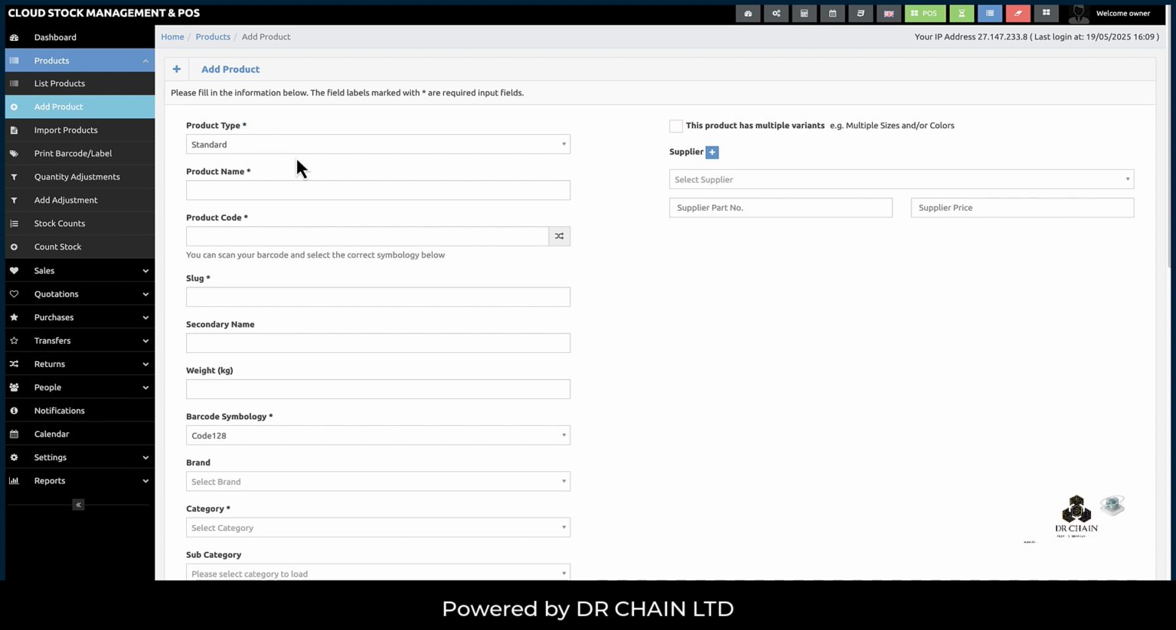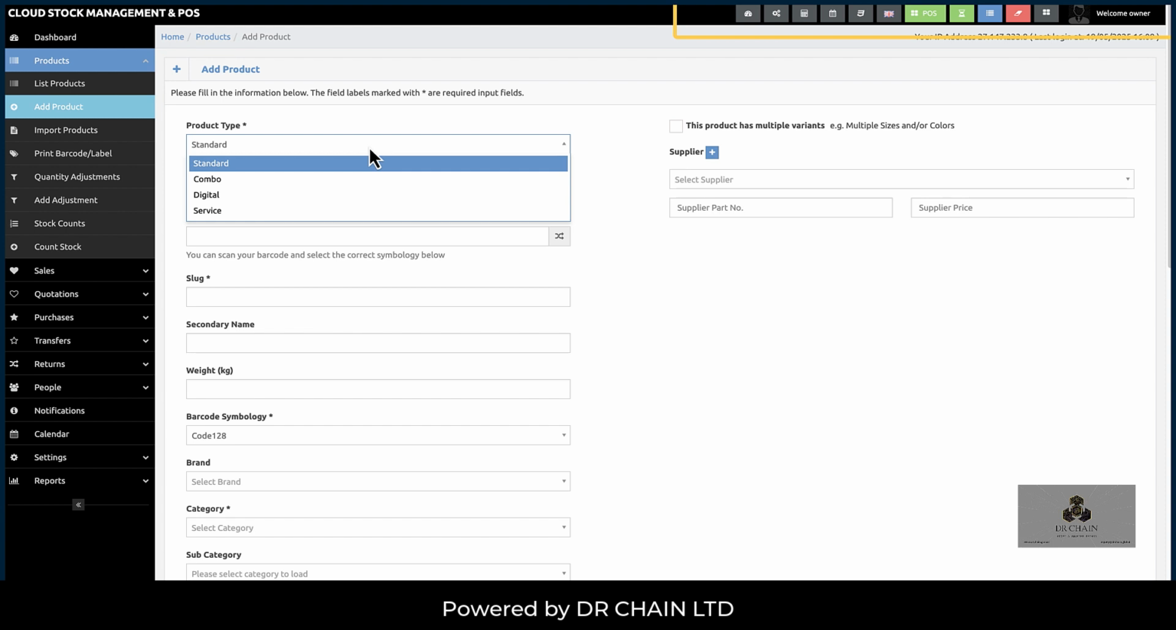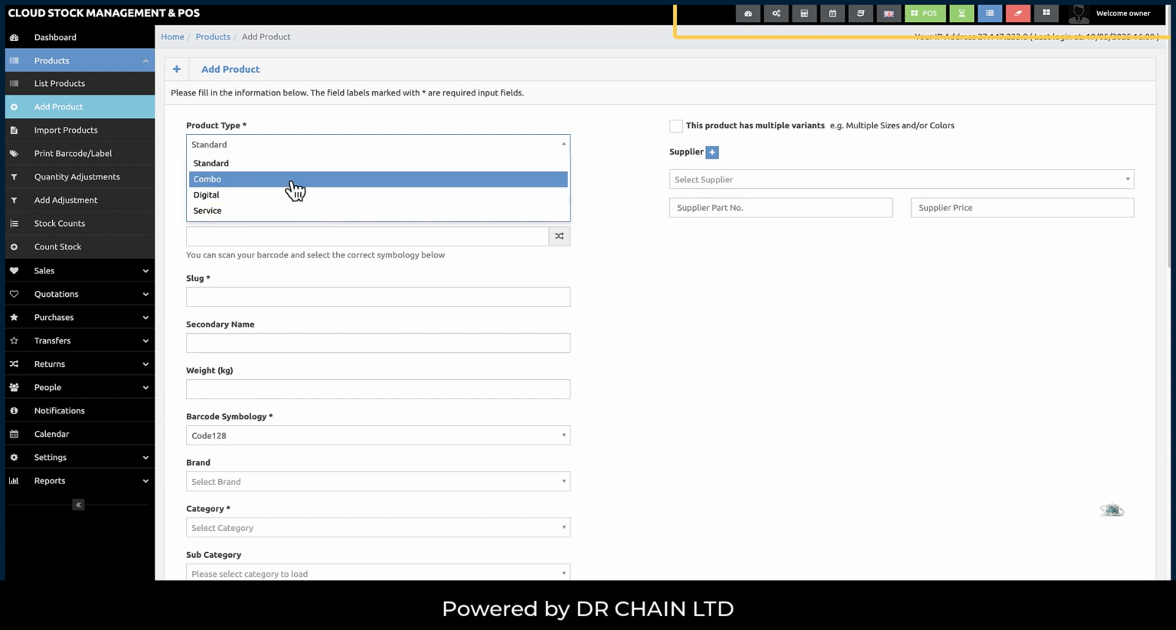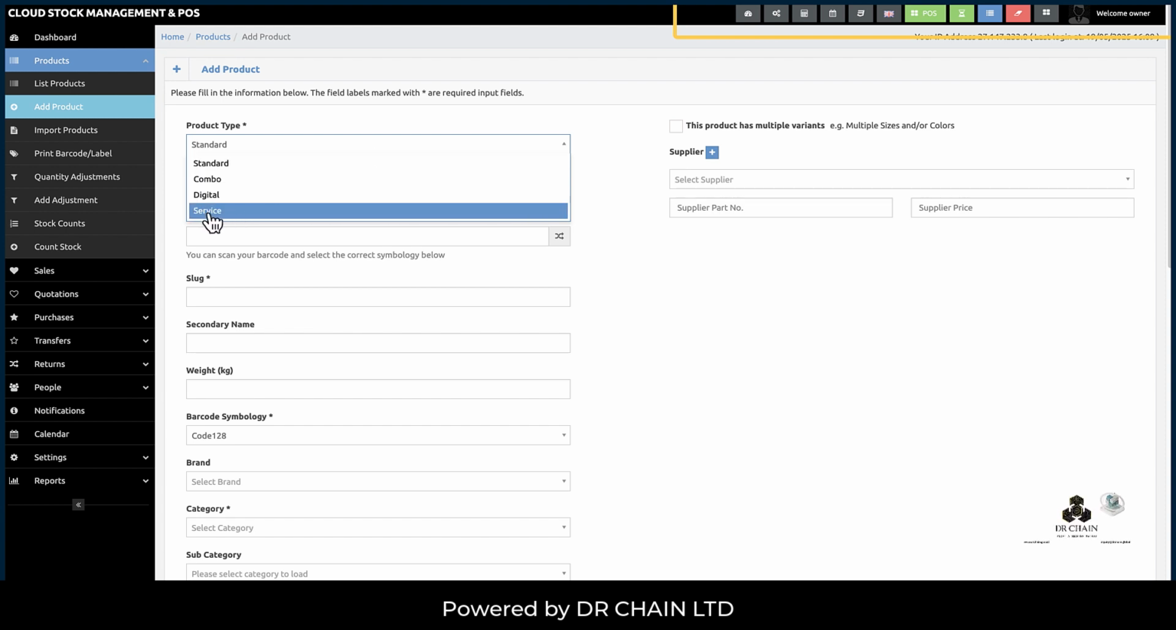By default, Standard is selected. For physical products, keep it as Standard. We also have service, digital, and combo options. For salon, spa, and similar businesses, choose the service category. For digital products, choose the digital category.